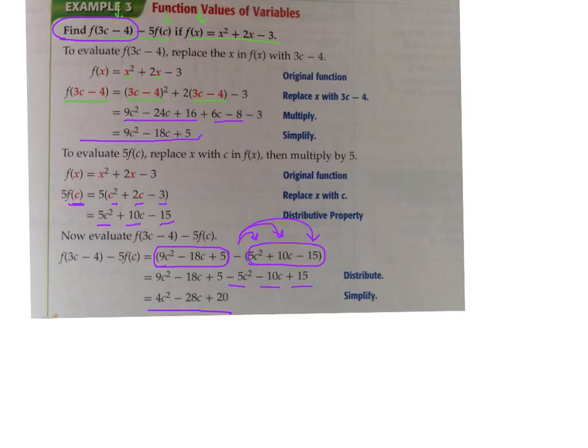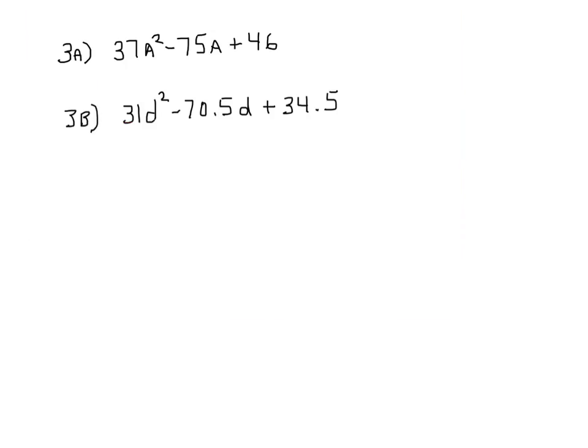This is mostly an algebraic exercise, requires focus. Try the check your progress. Good luck. These are the answers to the check your progress 3A and 3B. Okay, when you're ready, let's turn the page.